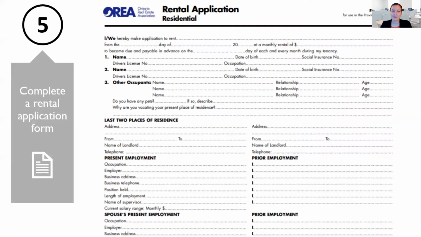Here's an example of a rental application form. When you're completing an application form, try to make sure that each item is complete as much as possible. However, please note that providing your social insurance number is not mandatory, and you do not have to provide it on rental applications. If there's any section that you're not clear about, ask the landlord for clarification.